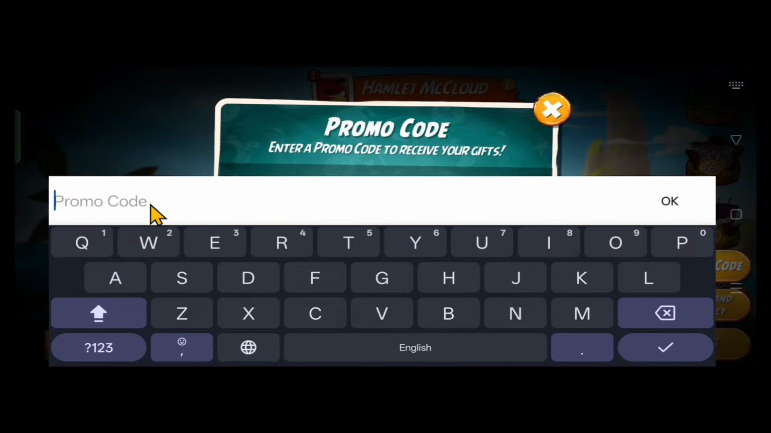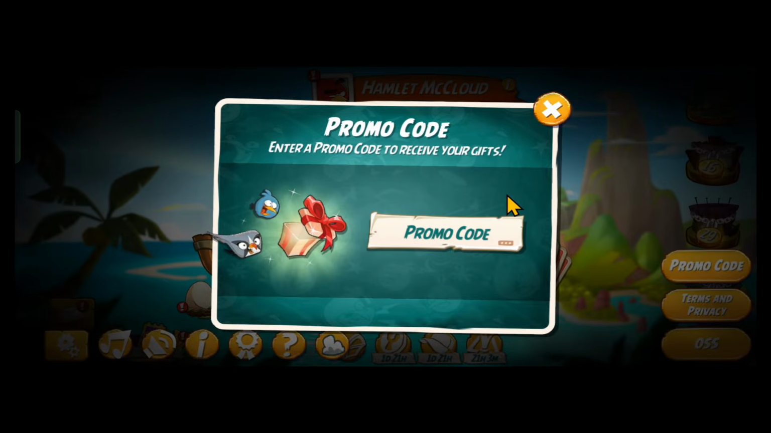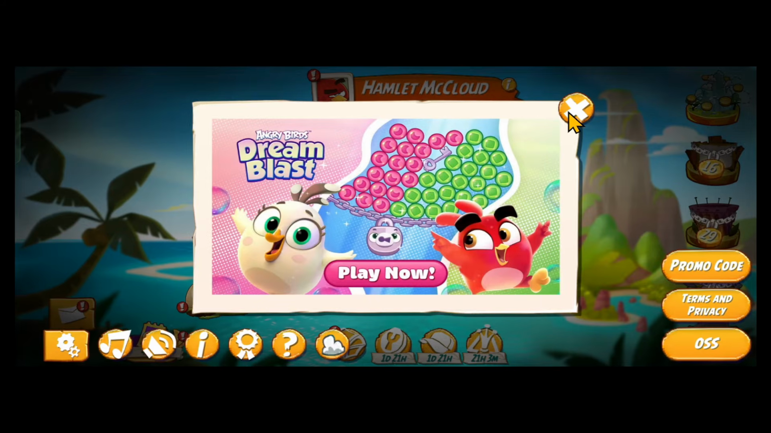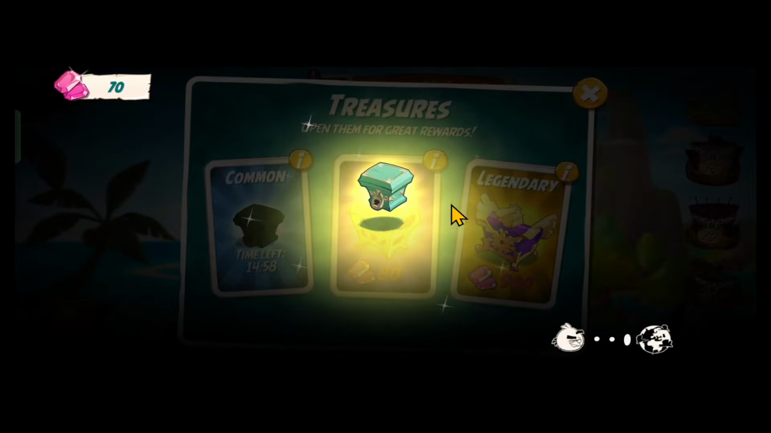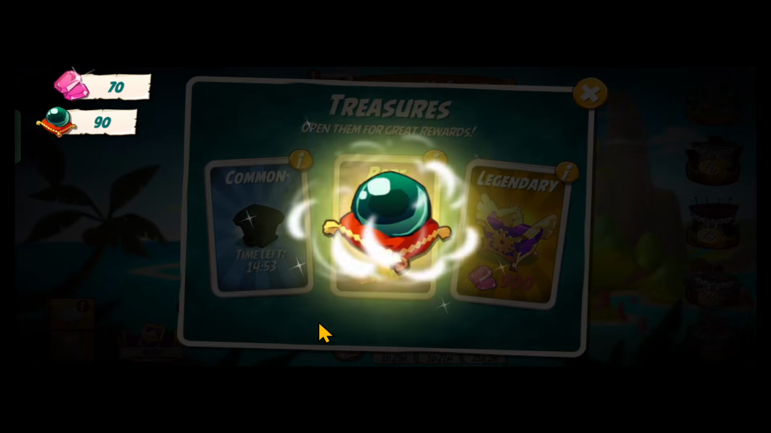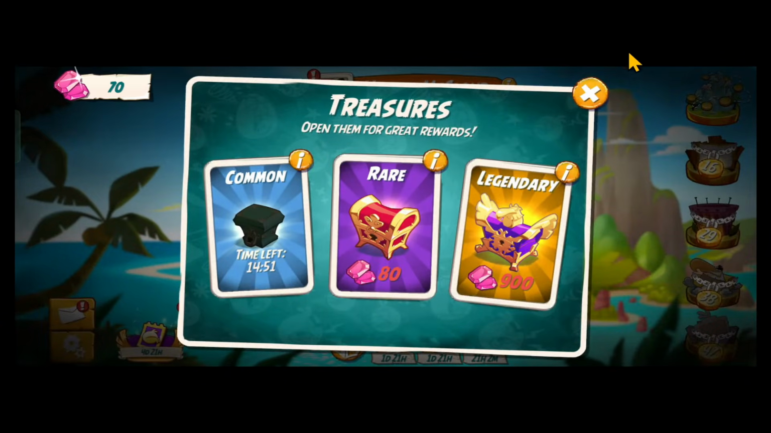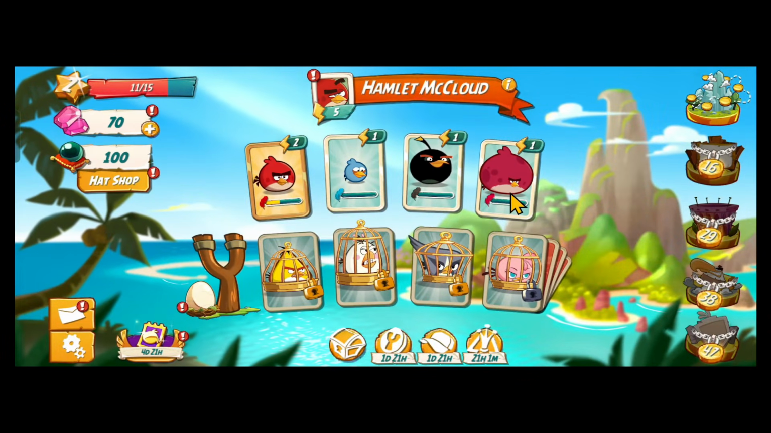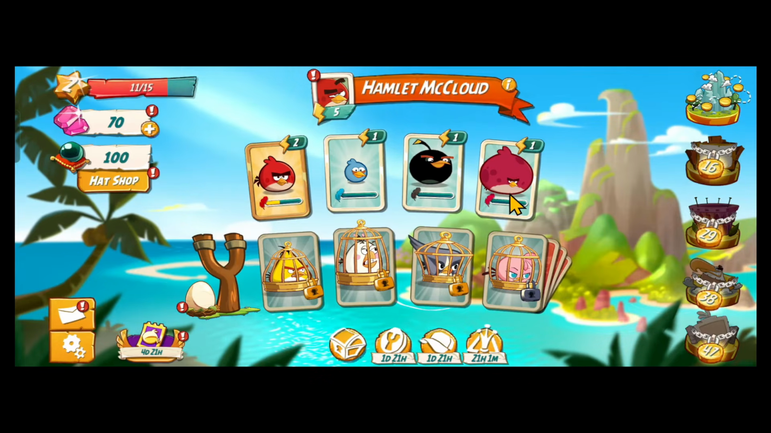You can now enter your promo code by simply typing it in, and once you type the promo code, tap on the tick mark or the OK button and your promo code will now be applied, and this will immediately give you your rewards. Now you may use as many promo codes as you wish and the rewards will be given to you right away. And there you have it. That is how easy it is to use promo codes and get various rewards within the Angry Birds 2 game.